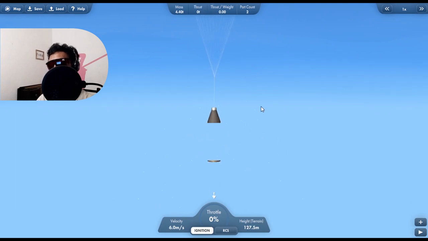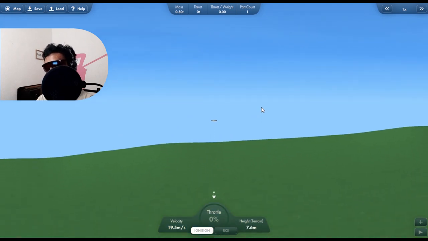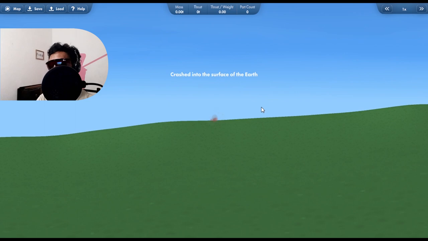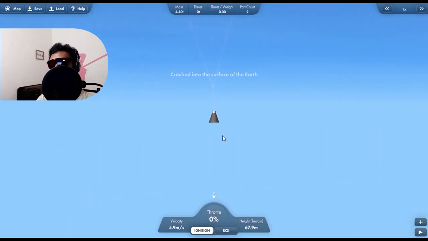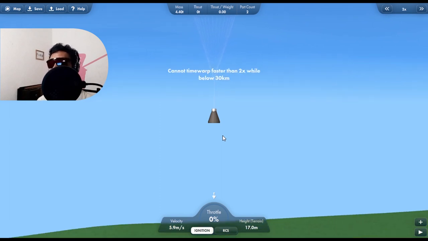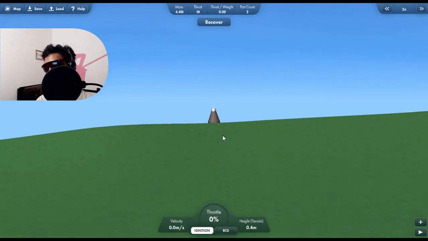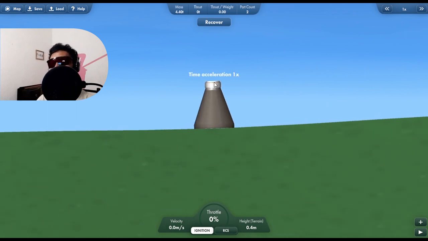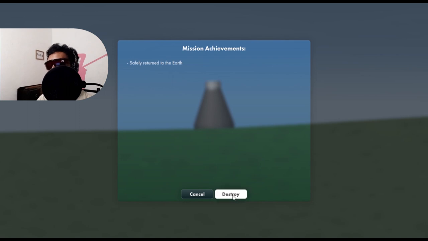Heat shield jettison. Should be able to do this. To follow it. Nice. Boom. Awesome. Then should be fine. Nice. Physics time warp. Right. Boom. Awesome. Soft landing. Recover. I mean, that's nothing anyway.